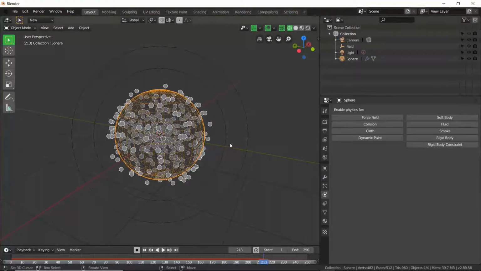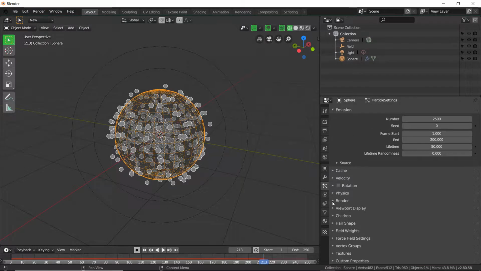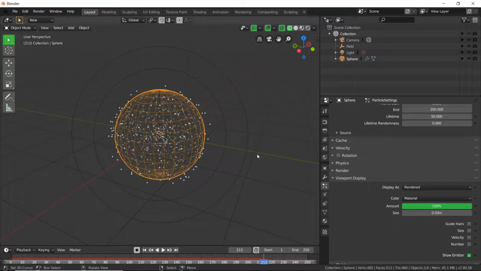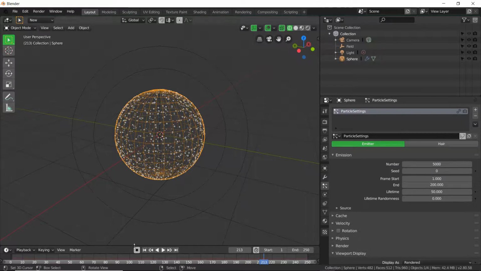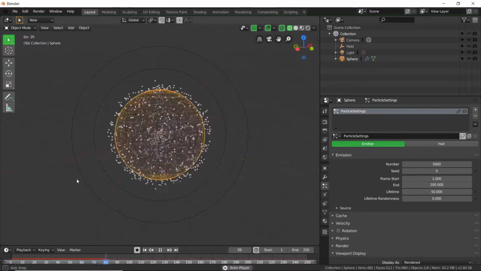Alright, so for me the balls are a little bit too big. They're not going to look like this when we render them. It's just for viewport settings, but it's easier to see them if we change this a little bit. So if we go to viewport display and change the size to be a little bit smaller, and I think I'm going to double the particles, so make it 5000. Now we hit play, and this is what it looks like.